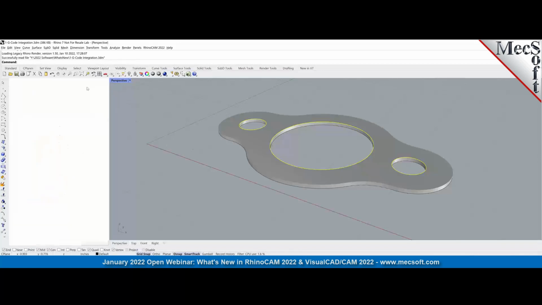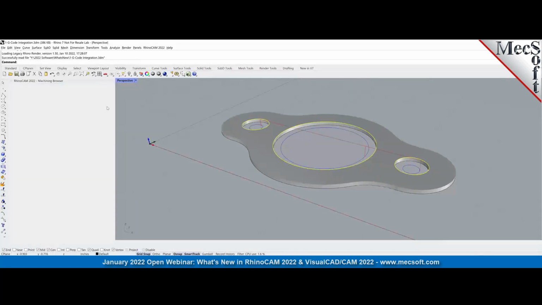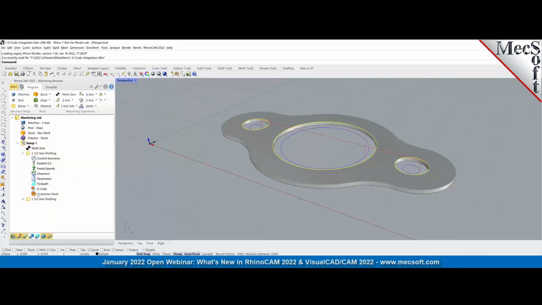And once I do the edits, I can go back to my milling program. And as you can see, there's a star associated with the G-code icon, which basically tells you that the G-code has been manually edited after the regeneration has been done.